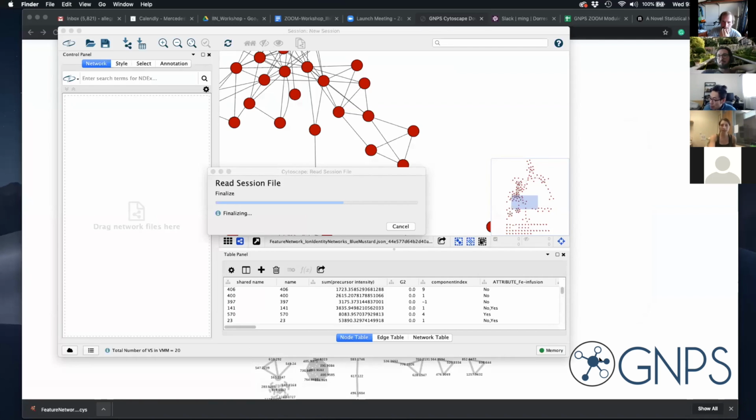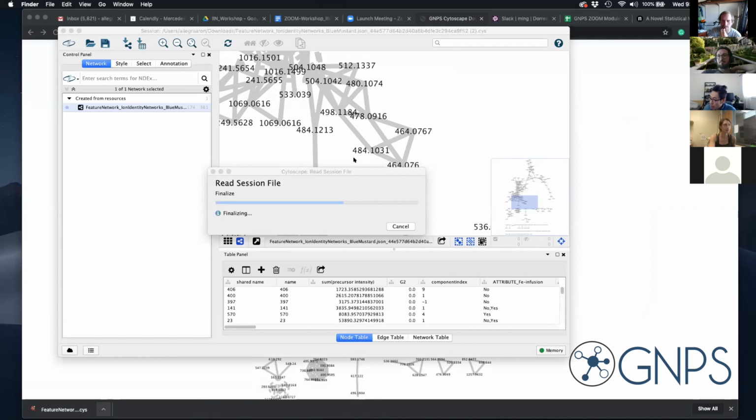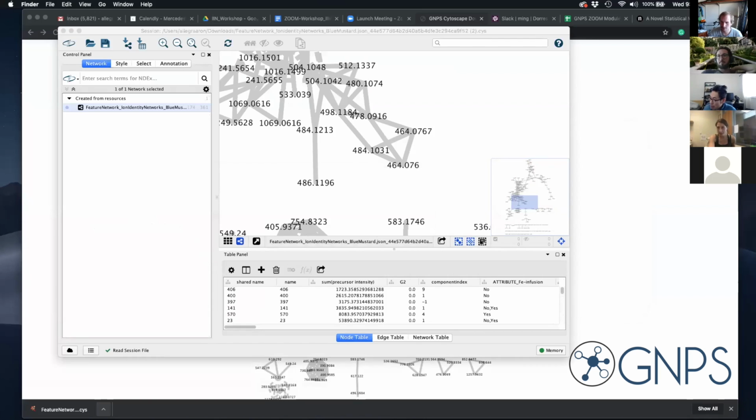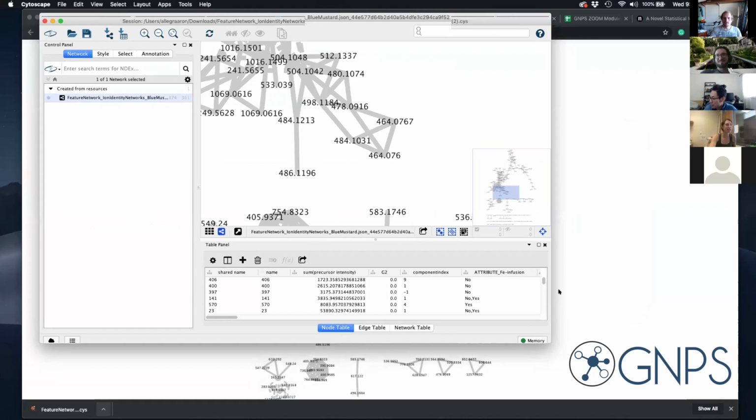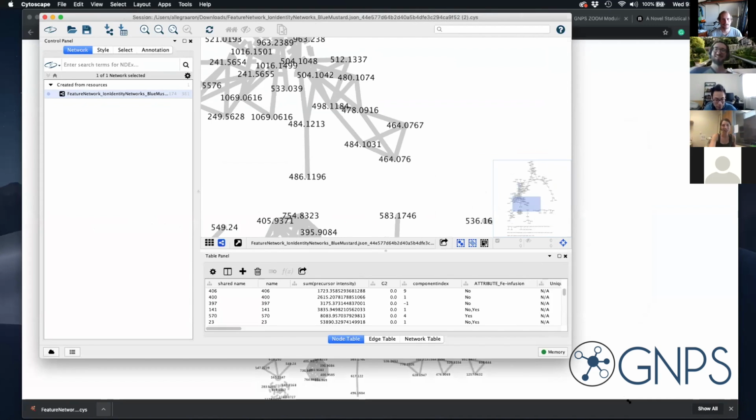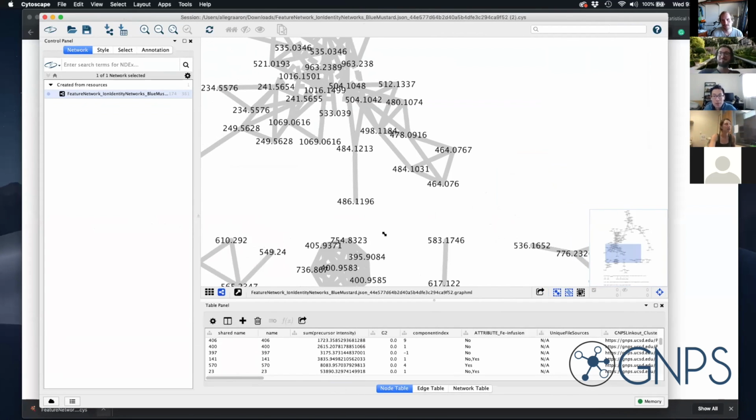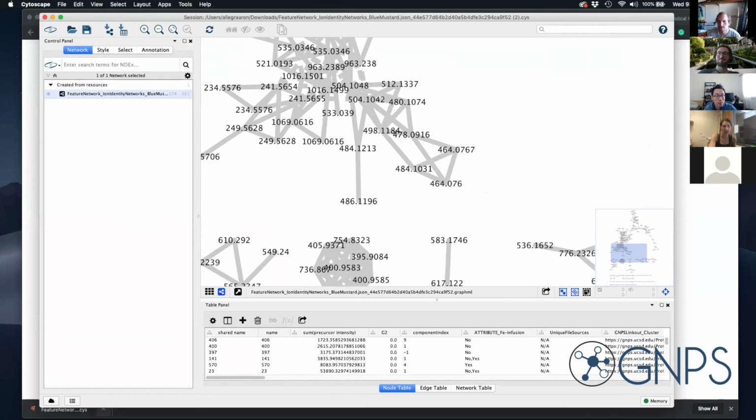All right, can you guys see the Cytoscape now? Okay, cool. I've been doing these Zoom workshops on only my laptop, but now I have two screens, so I'm just trying to make sure that I'm sharing the correct screen. Okay, great.